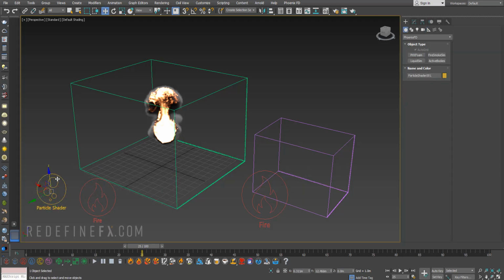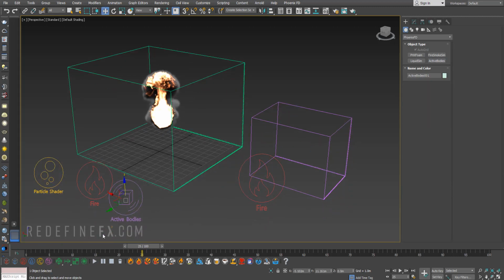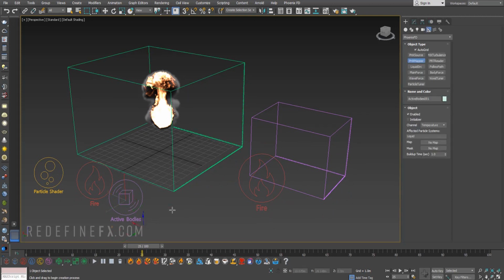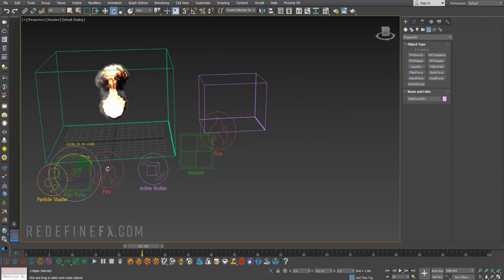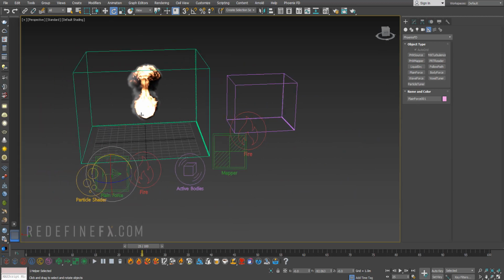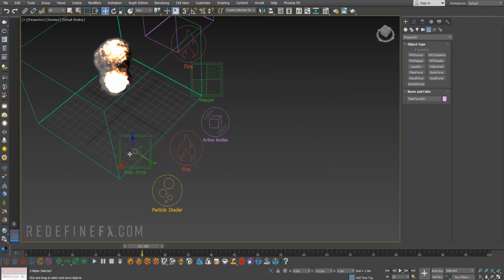This is used to render foam for liquid simulations. You have the active bodies helper that's also for liquid sims. You have the Phoenix FD mapper, which can be used for something like a lava simulation and making it harden over time. And you also have a plane force. Plane force is something that can be used to push the smoke to the side.